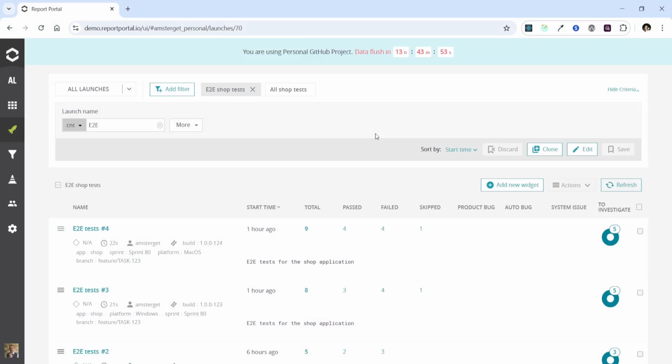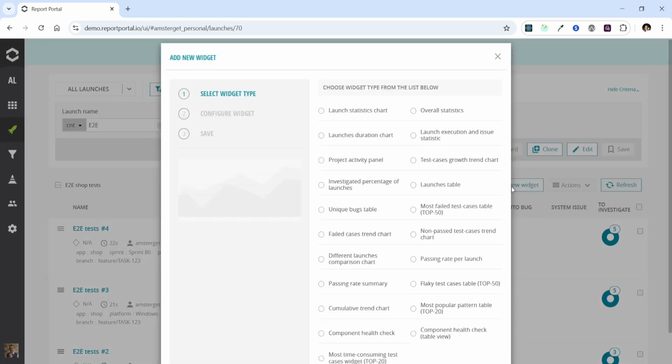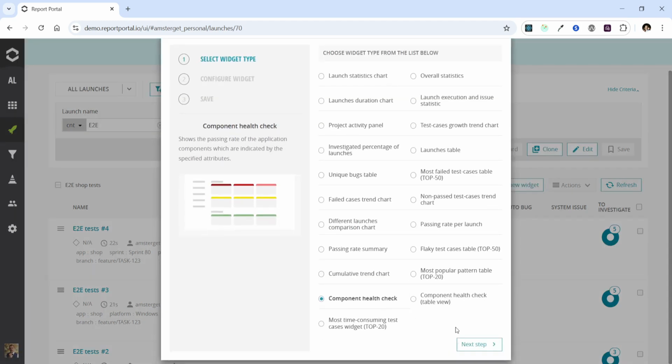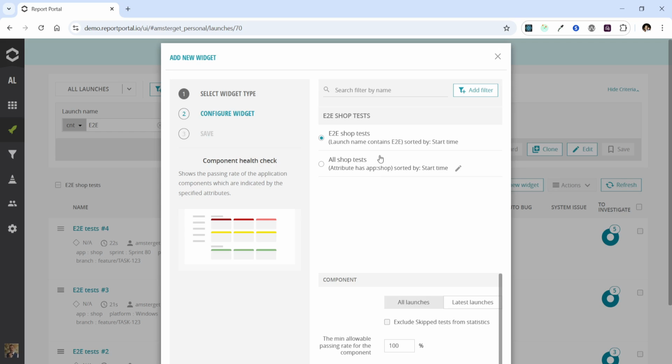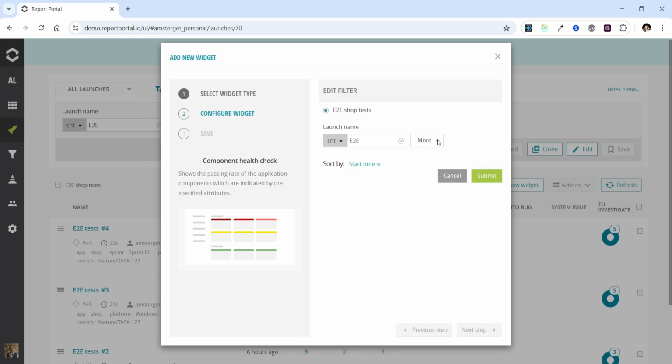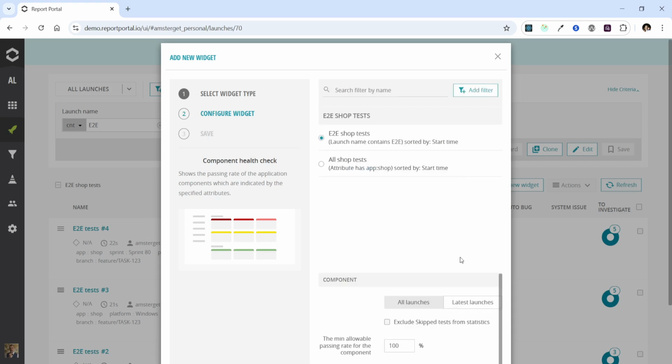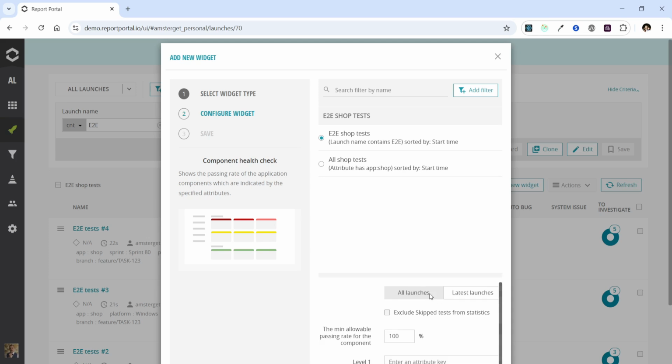You can create a widget for each existing filter right on the launches page. Let's select Component Health Check and use our end-to-end filter to create the widget based on it. We could edit filter conditions right here if we changed our mind on launches selection. As I said before, latest launches can be chosen here to build the widget only on the latest results.